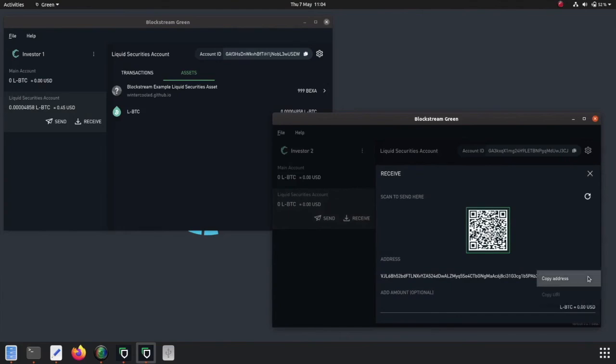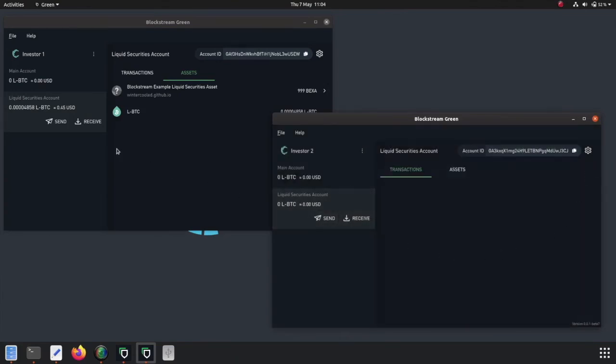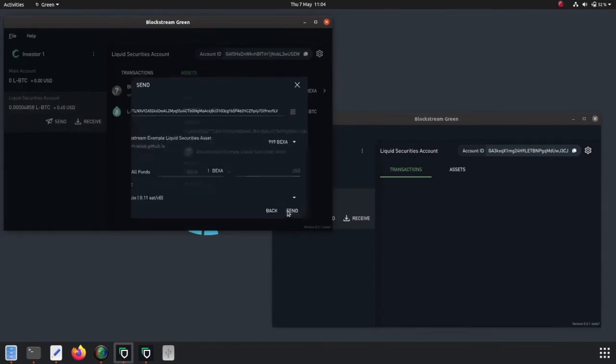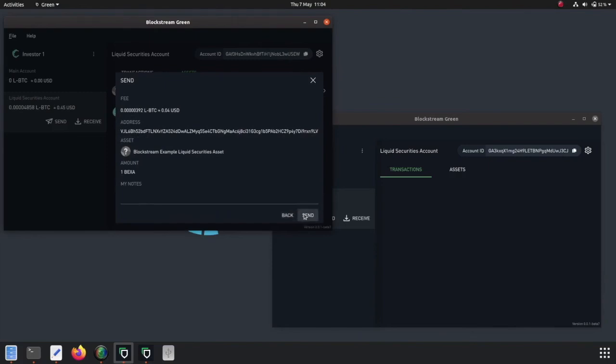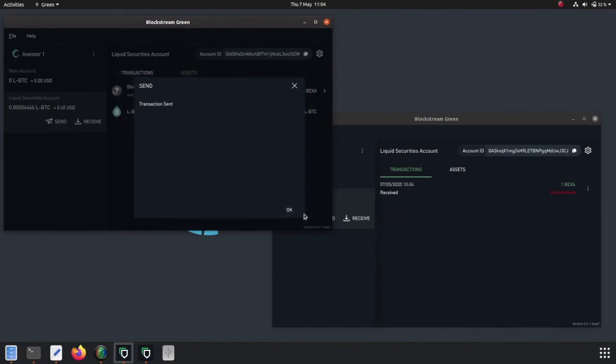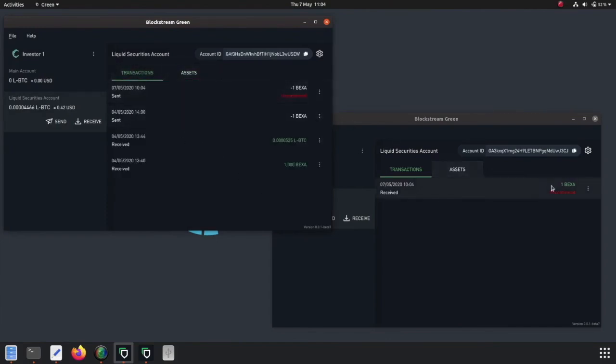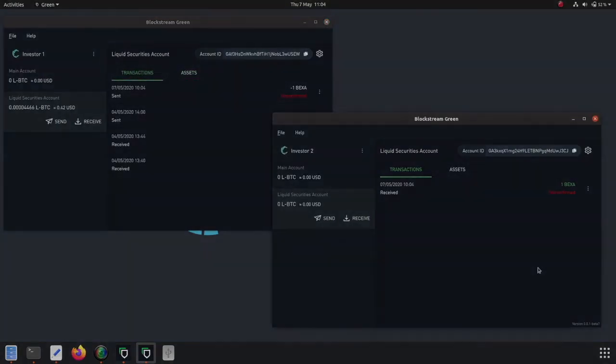So we'll get a receive address which the Green server generates using the Green account ID, and we'll send from Investor 1 some of the Bexa asset to the address of Investor 2. This should now work as the investor is qualified, which it does, and you can see pending transactions in both wallets.